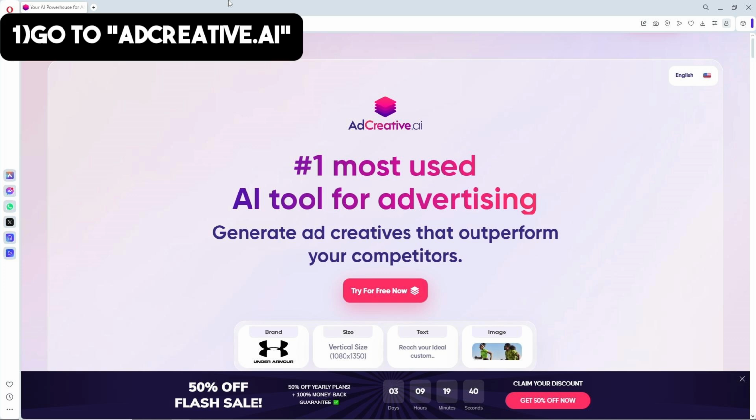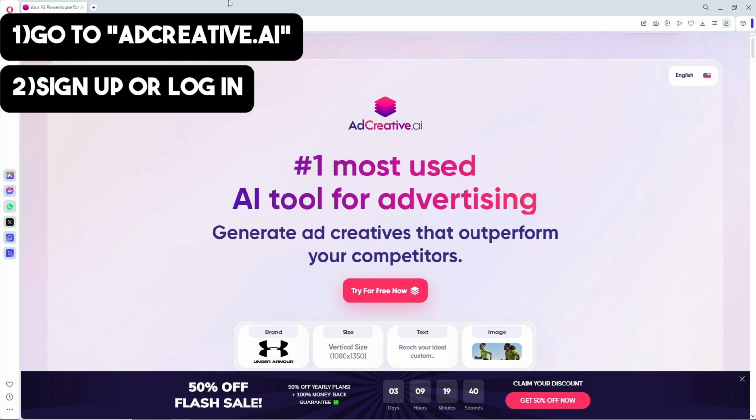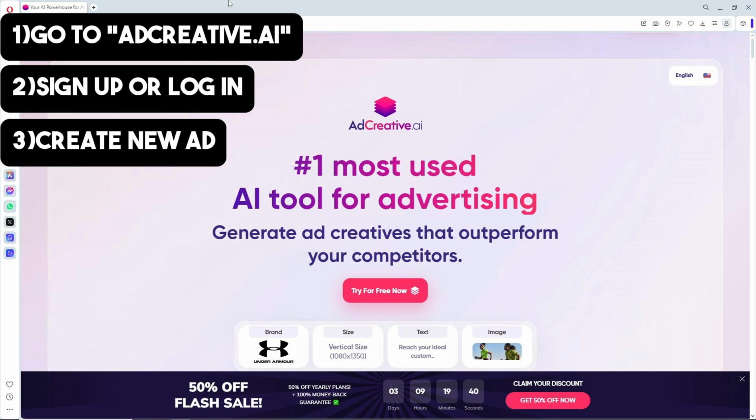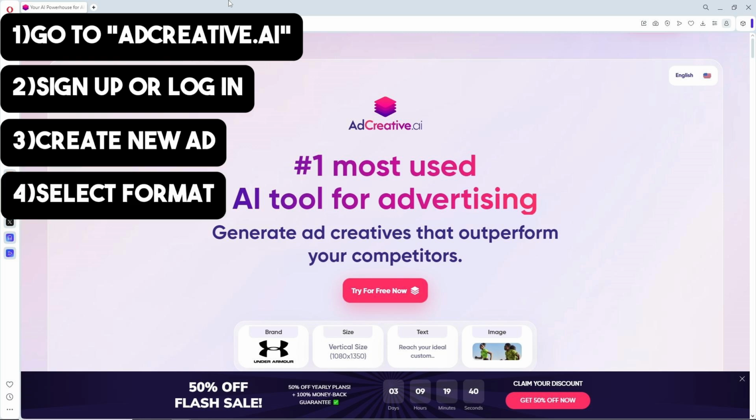The first thing that you will do is go over to the Ad Creative AI website and sign up for an account. Once you are logged in, you'll be able to see a user-friendly dashboard. Now to create your first ad, just click on create a new ad and you'll be prompted to select your ad format such as image, video, or carousel. Just choose a format that you prefer.